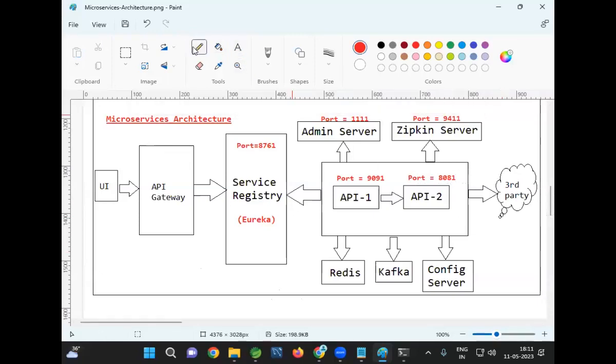Now tell me, in total how many projects are running in my system? Five projects are running. One is the Eureka project, Eureka server. Second one is the admin server. Third one is the Zipkin server, then API 1 and API 2. API 1 I am considering as a Welcome API. API 2 I am considering as a Greet API. So in total 5 projects are running, 5 servers are running, 5 JVMs are running in my system.